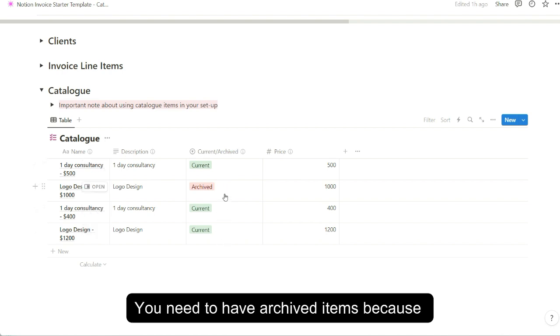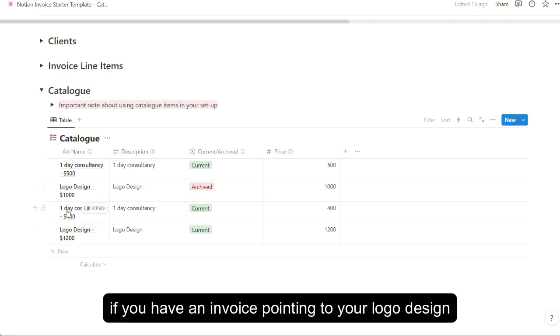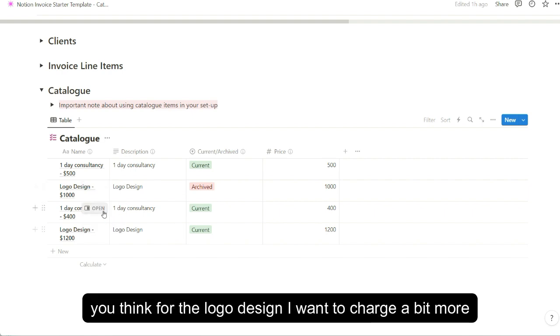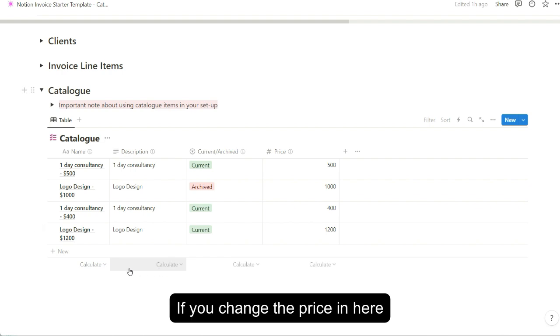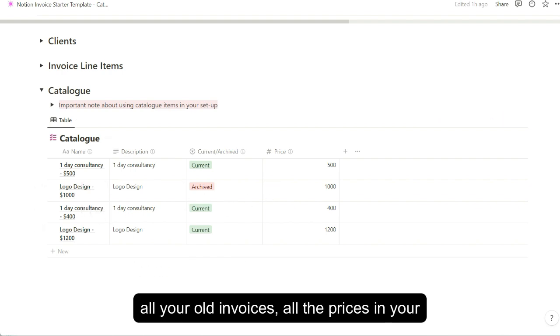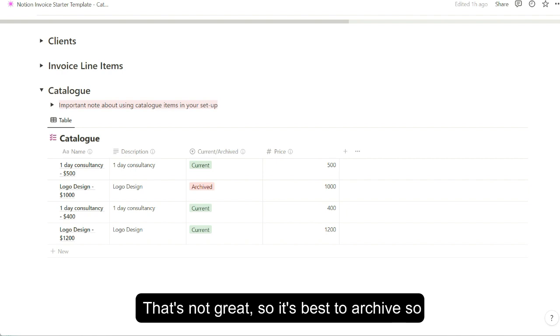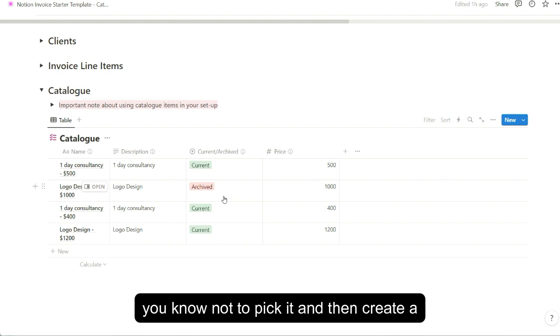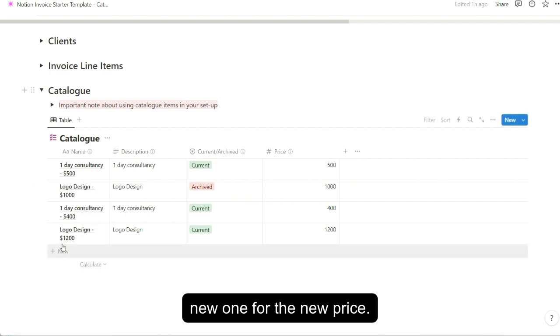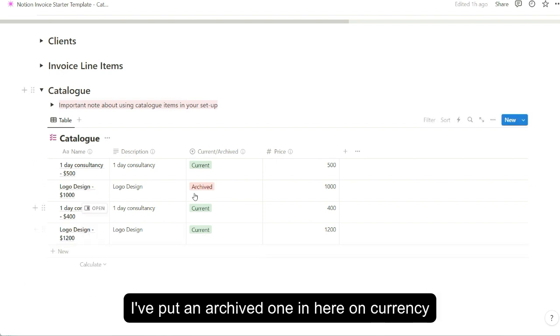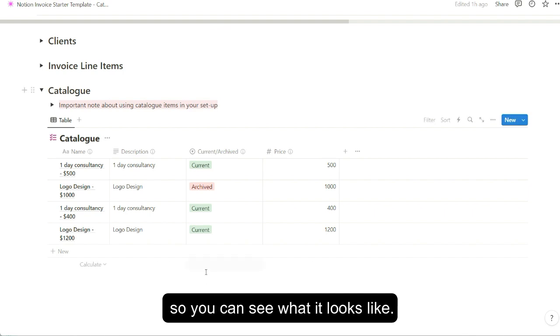You need to have archived items because if you have an invoice pointing, say, to your logo design, but then 2 months down the line you think, oh, actually, logo design, I want to charge a bit more. If you change the price in here, all the prices on your old invoices will be changed, and that's not great. So it's best to archive that so you know not to pick it, and then create a new one for the new price. I've put an archived one in here in current so you can see what it looks like.